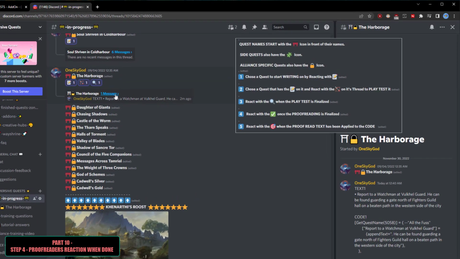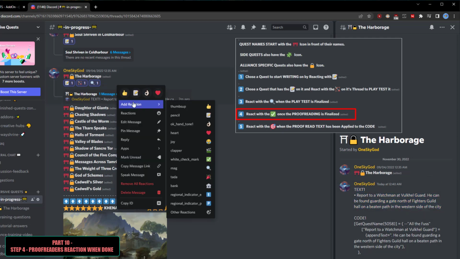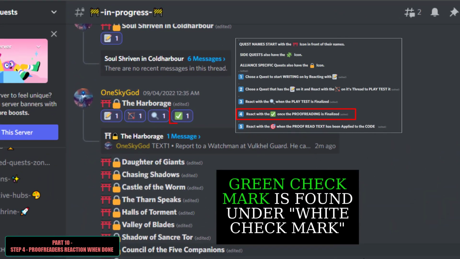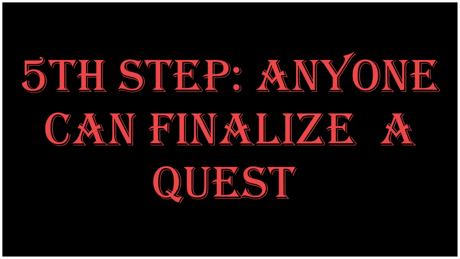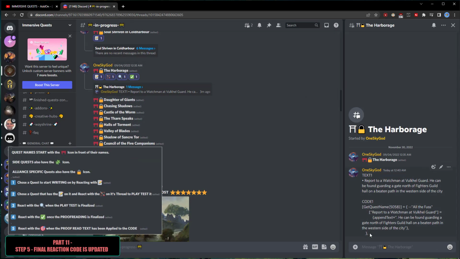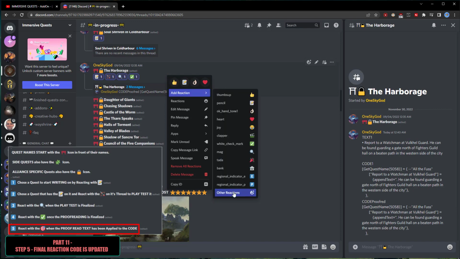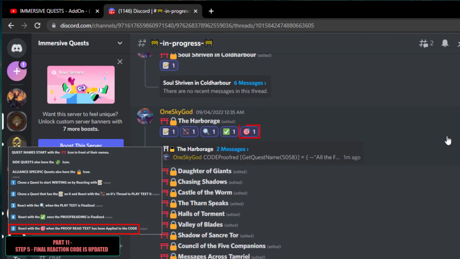The fourth step is done by a proofreader who chooses a quest that has the magnifying glass on it and proofreads the text. Once they're done, they will simply react with a green check mark. And the final step can be done by anybody, usually who has more experience, who can put the proofread code into the text. And when that is done, they will react with the dart to finish this quest.